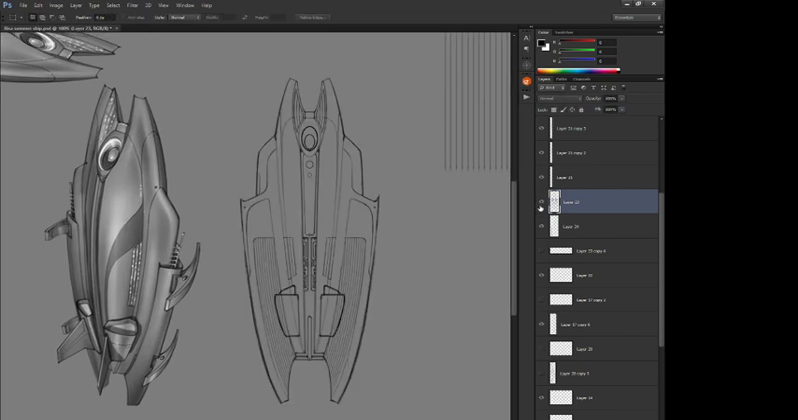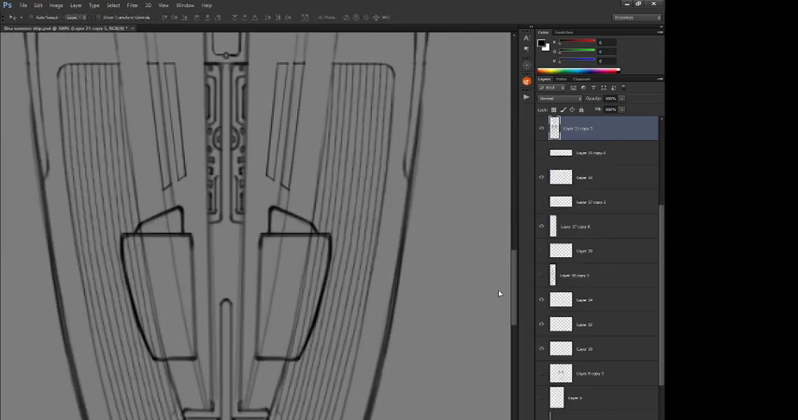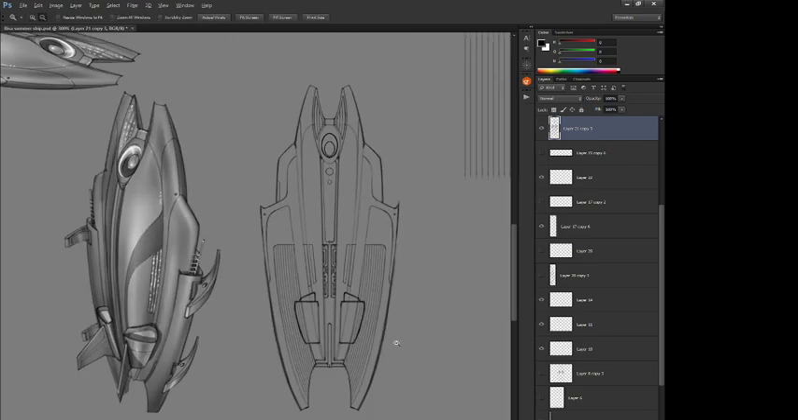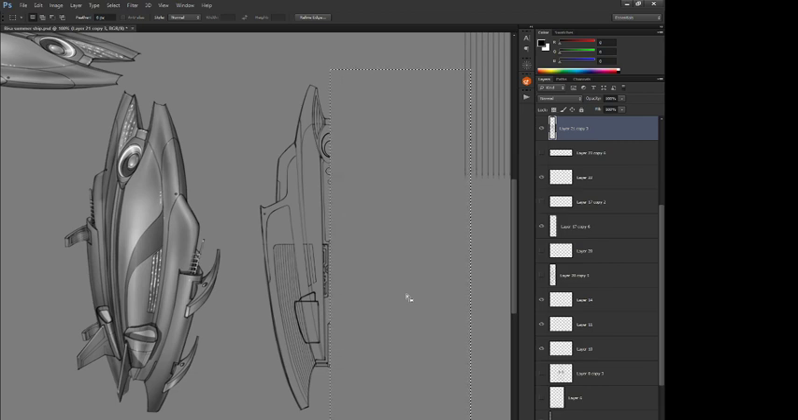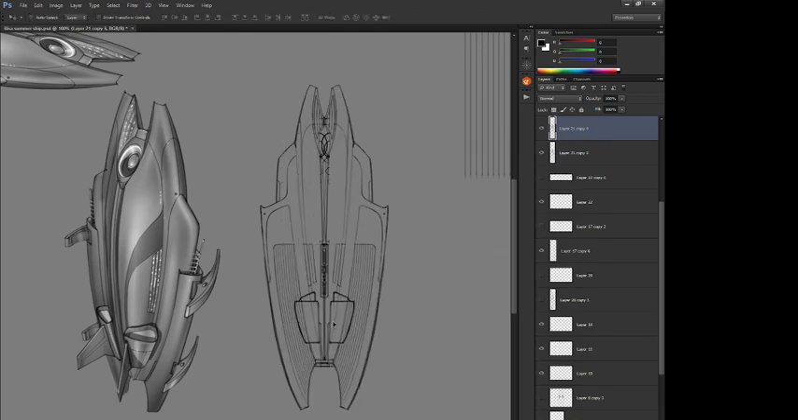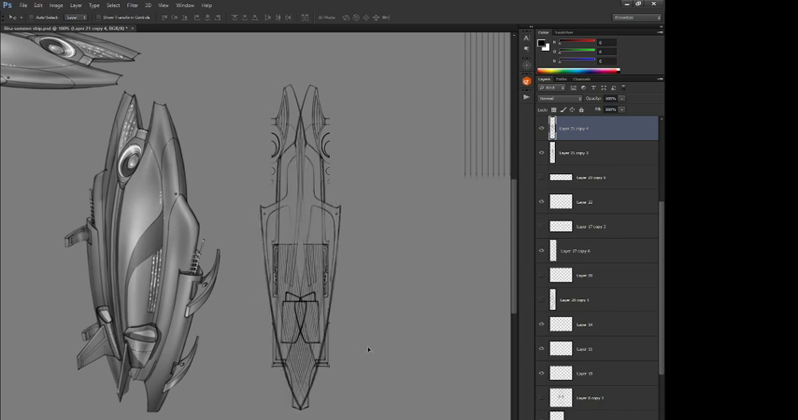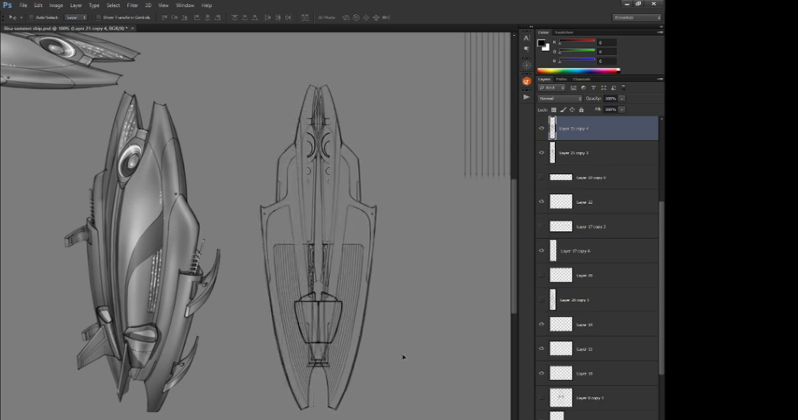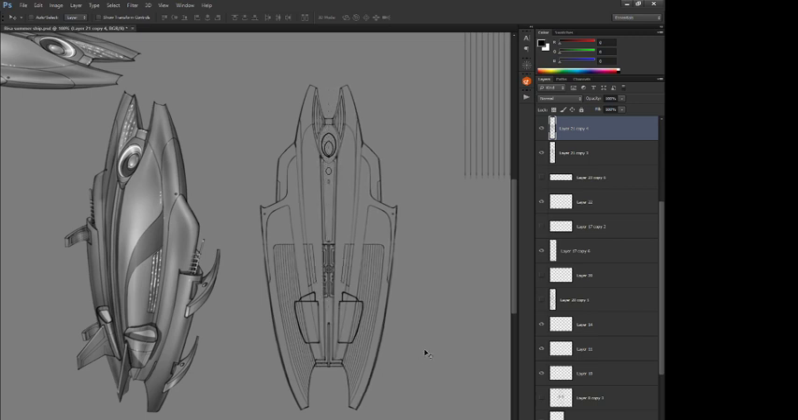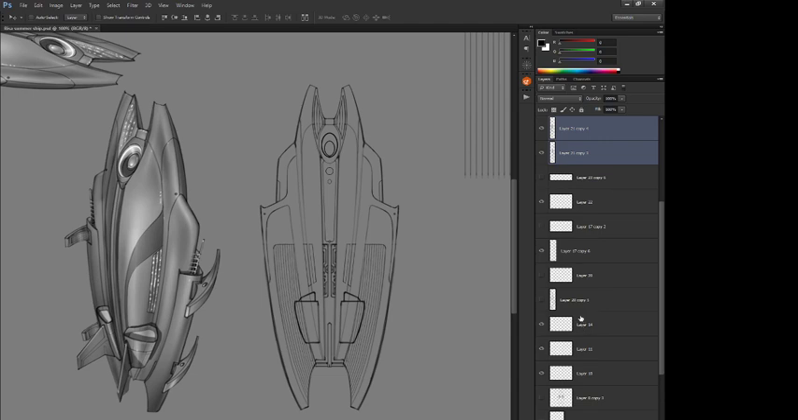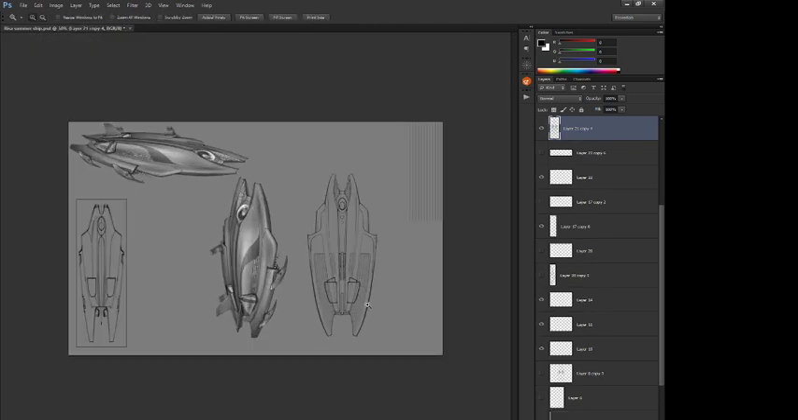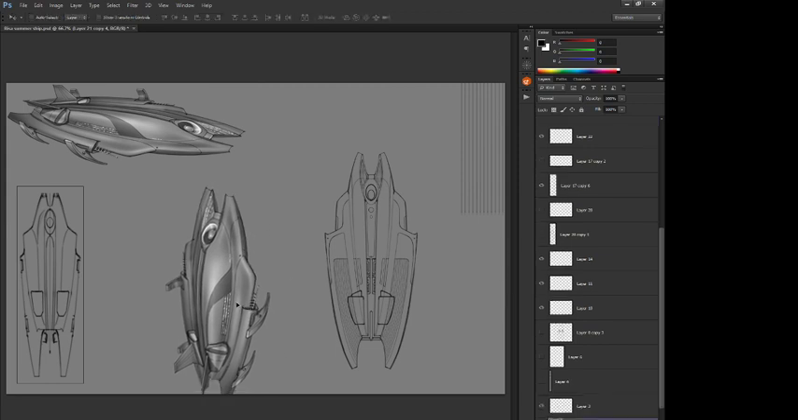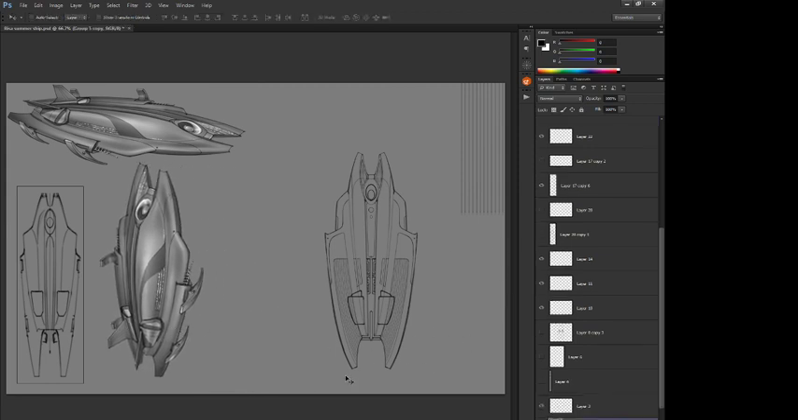All right. Let's consolidate again. I made a mistake, actually. This part right here, I was supposed to leave it in a separate layer. But hey, it is what it is. We roll with it. Let me see the accidents happening. Okay. All right, I think this is a good moment to jump into 3D.